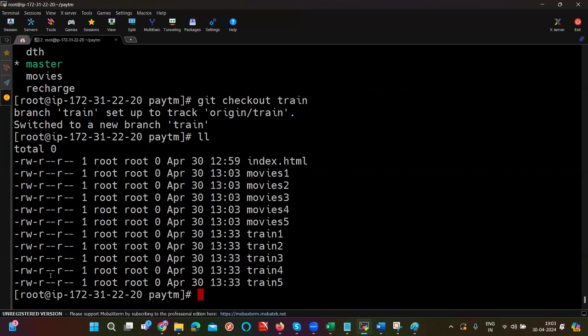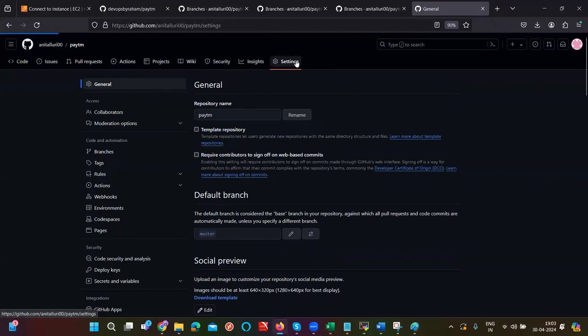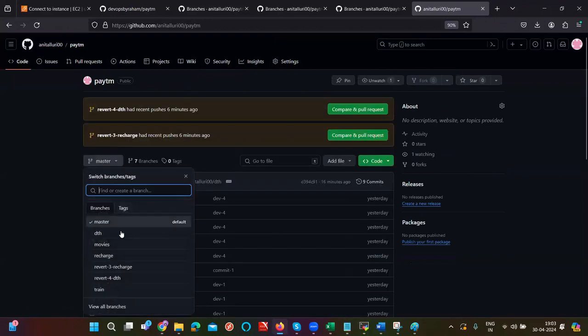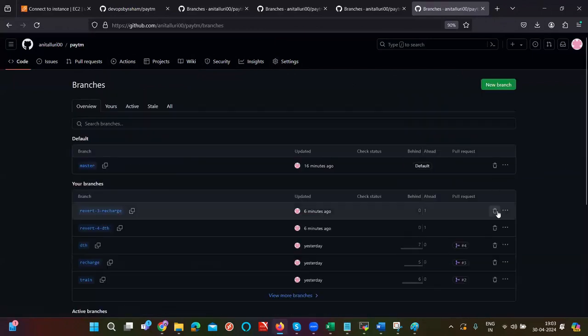Sir, can we do this command and process on GitHub also? If you want me to show, go to GitHub. In the branches, go to the settings here, like go to the code. List all the branches. Are you seeing the option to delete here?